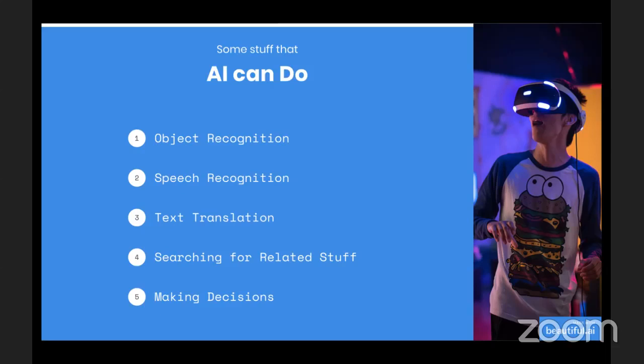And then finally, we have making decisions. So given some sort of situation, right, an AI is able to decide. People are also pretty good at that. Sometimes.